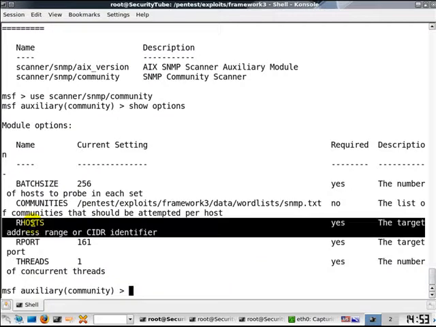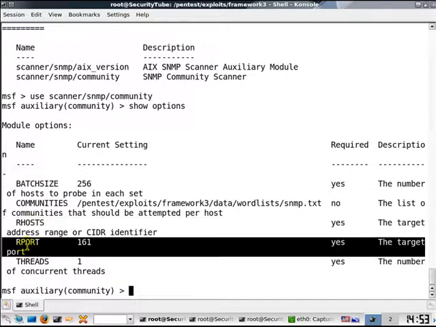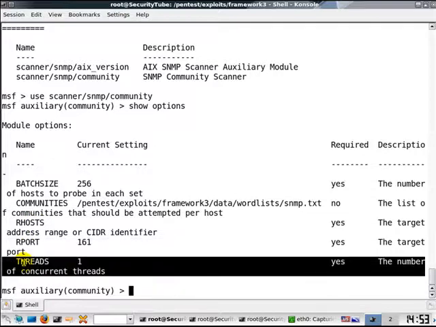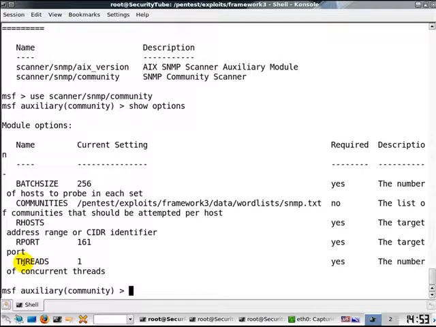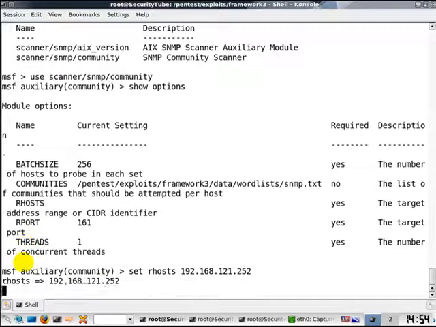Our hosts, this is something we have to set to point to the Vyatta router. Our port, 161 default, is good. Number of concurrent threads, 1 is good enough because we're just going to scan one router anyway. So let's go ahead and set our hosts to the Vyatta router. Now let's go ahead and exploit.